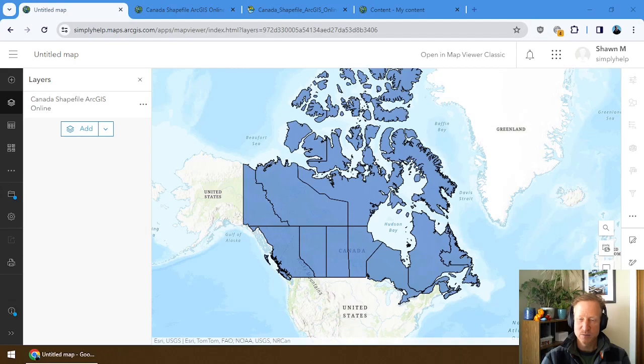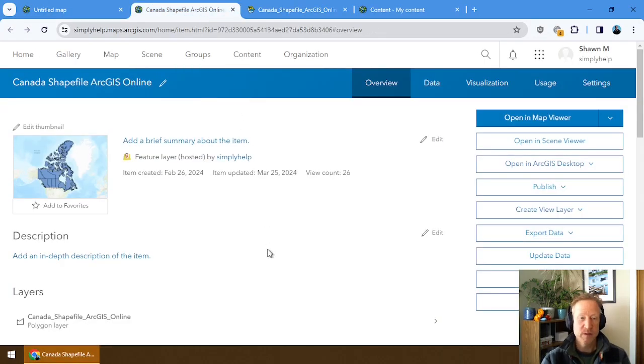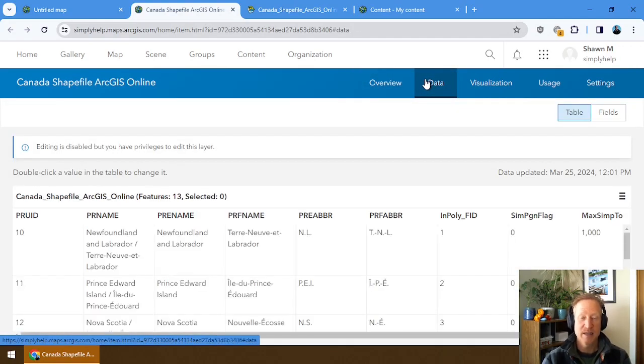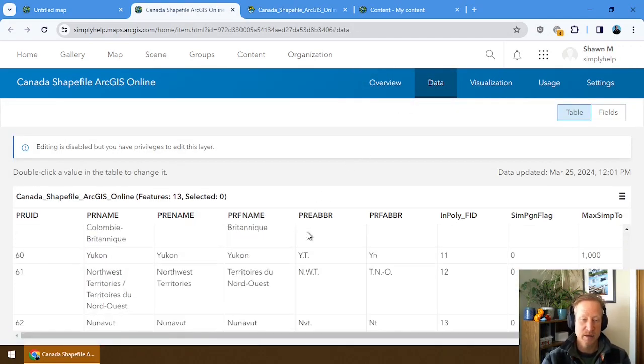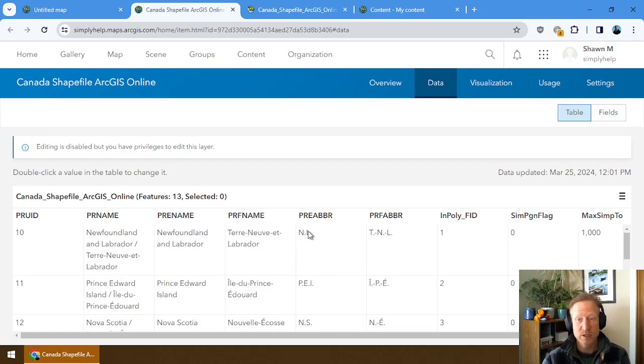It's really easy to do, but before I do that, I just want to make sure a couple of key concepts make sense to you. So first of all, when you view the item information itself, you can of course go over to the data and see all the data that are there. And you can see here, 13 records exist, one for each province and territory of Canada.